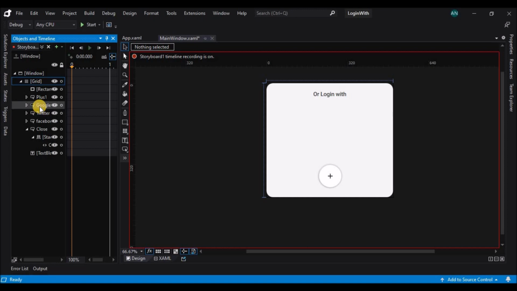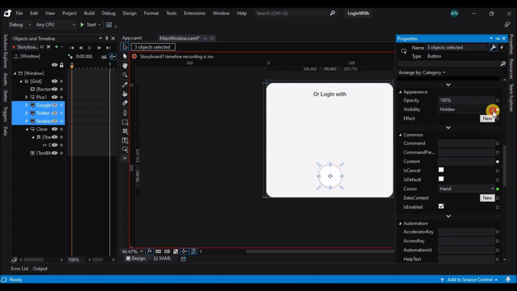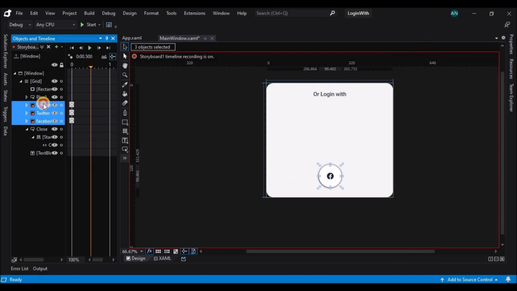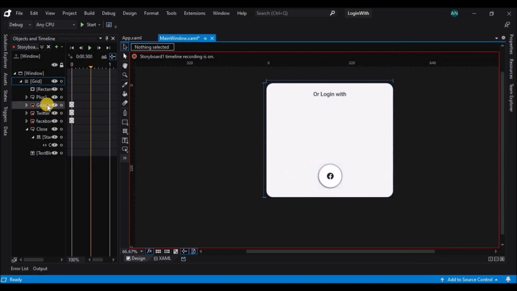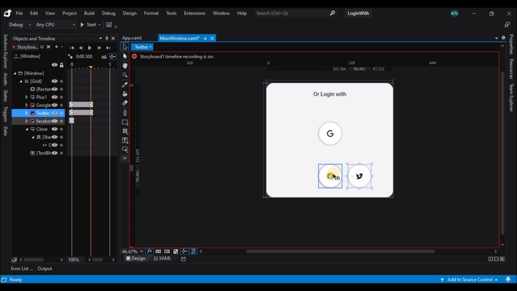So select the 3 and go to the properties panel and change the visibility to visible. And now on the next keyframe, change the location of individual buttons. So next, let's select the Twitter button and change its position. And then finally we have the Facebook button.